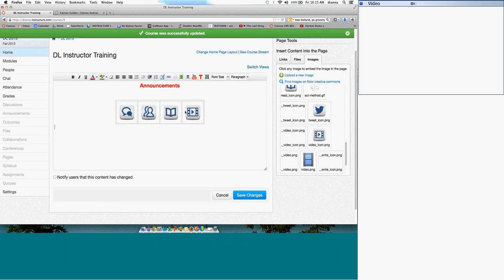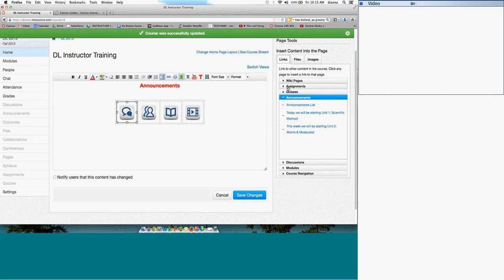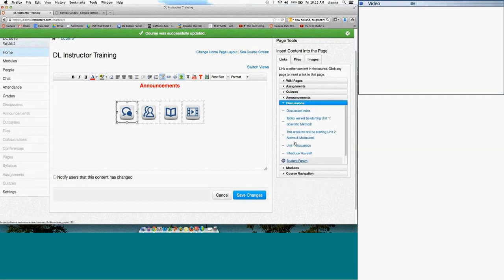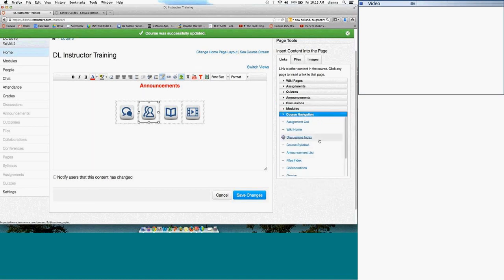video one. So now I have all of these images, and so now maybe I want to link these to something. So this first one is the discussion one. So I'm going to link this to my discussions in Canvas. So I'm going to link it to the discussion list. Then this group one, I think maybe I'm in the navigation here. I'm going to link this to my people in my course.